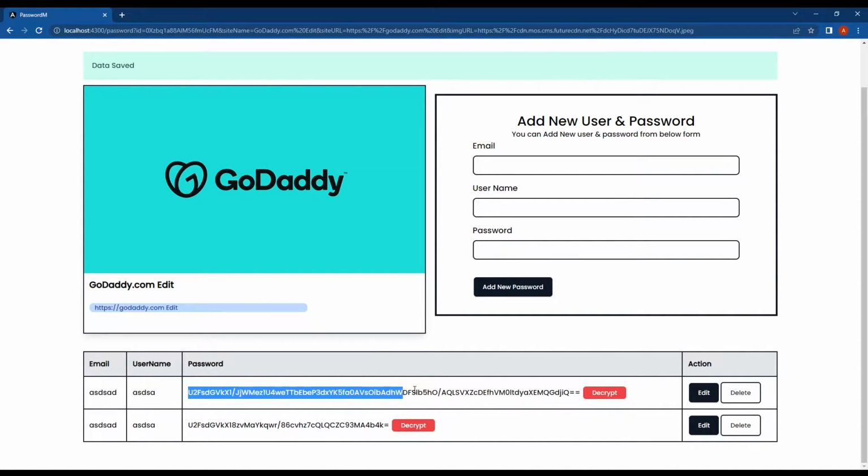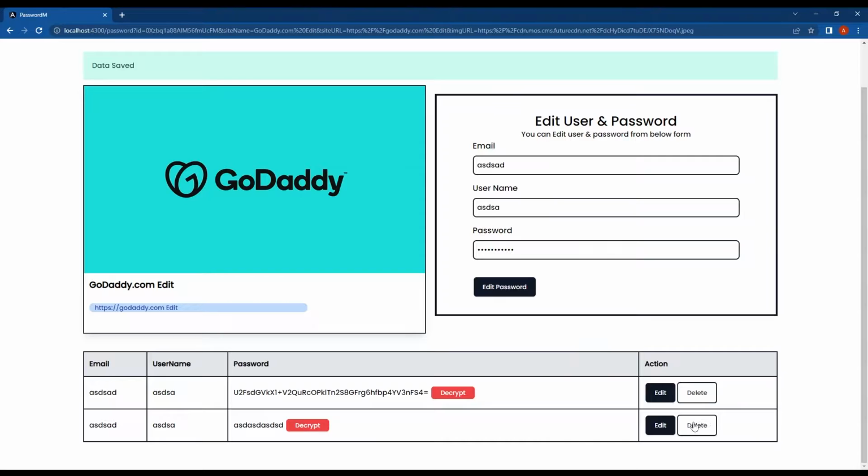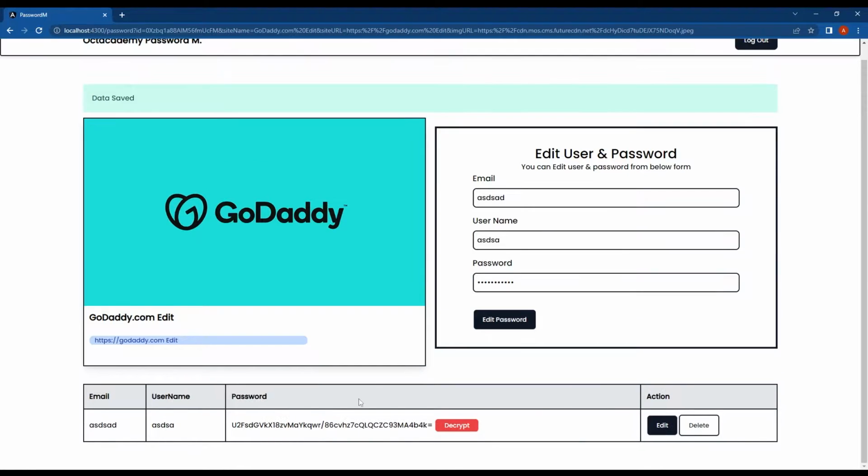So guys, for security purposes, we encrypt and save the password inside the Firestore database. So in order to decrypt this password, we can use this decrypt password button. Next, with the edit and delete buttons, as usual, we can edit this password or we can delete this password from the database.